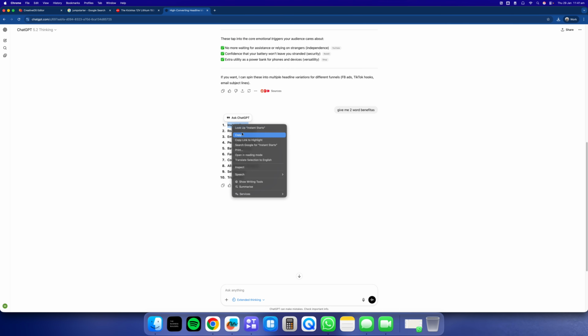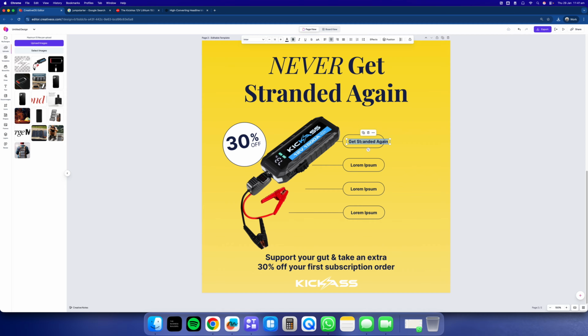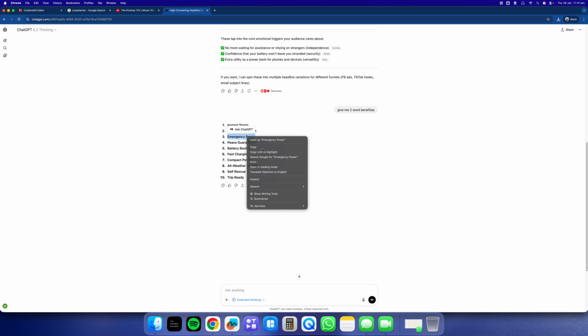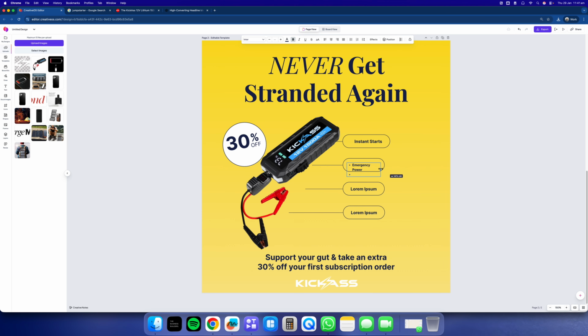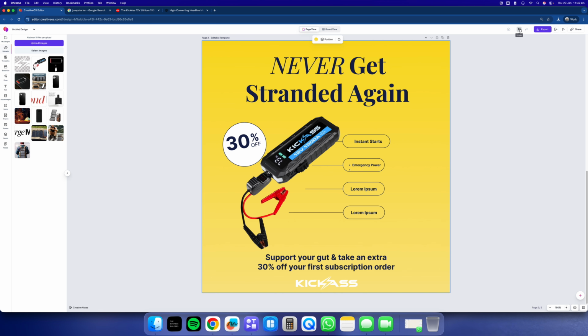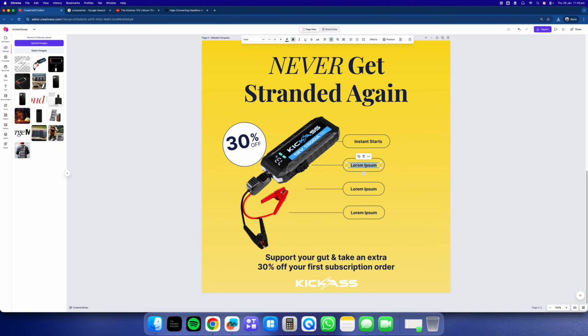Get stranded again. We don't want to say that. We want to say never get stranded. So I'm going to go through instant start, emergency power. So you can see that it hasn't kept the nice sizing that I wanted. So I can just go just back a little bit. You can also go back with this little button, click undo, and we just type it in.